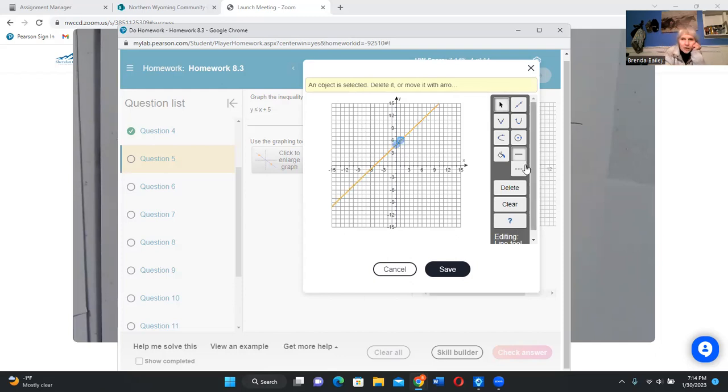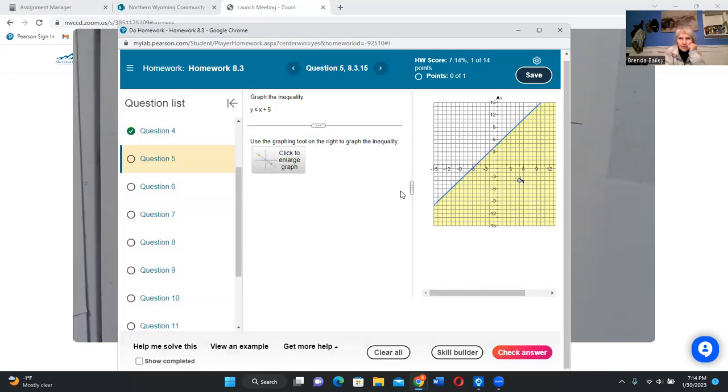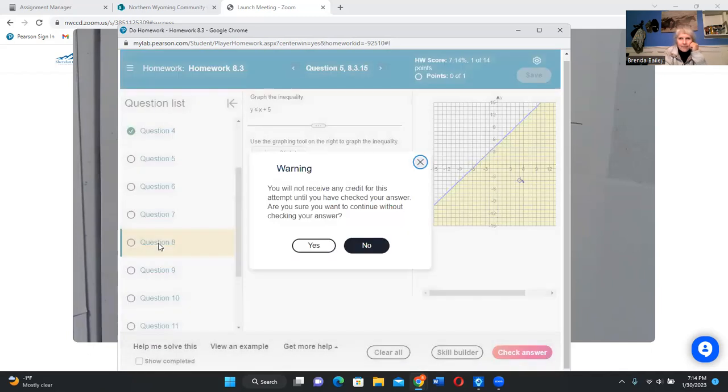In order to shade, you go over to the paint can. And we want y's less than. So we're going to go below. So you take your paint can, you go below the line and click anywhere. It doesn't matter. And it'll shade it for you. Save. And there you got it. All righty. So that's kind of how you do the dashed. There was one other one I thought we could look at.